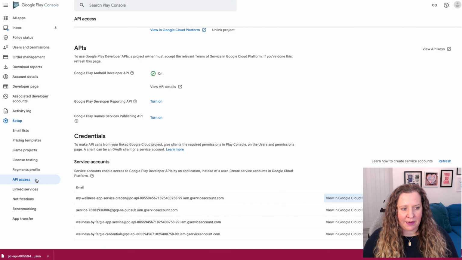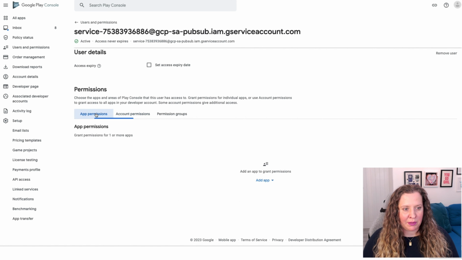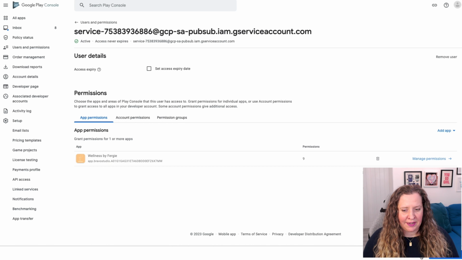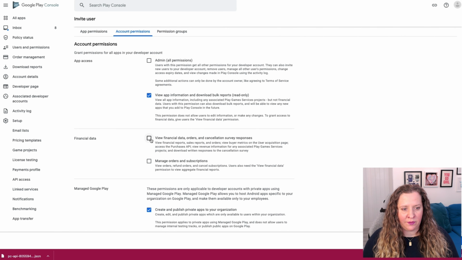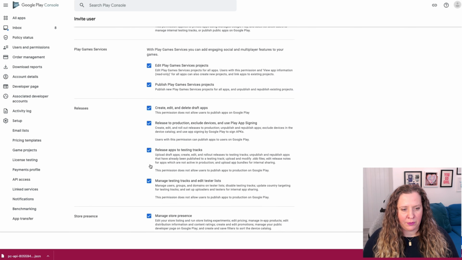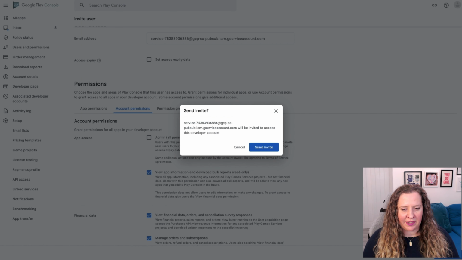So go back to the API access screen. Here under service accounts, you may see a blue link to grant access. If you do, go ahead and click there. But we need to manage the permissions. Then go to the App Permissions tab and add your app. Hit apply. Hit apply again. And you want to make sure that all of these, except for admin, are checked. So go through, make sure all of these boxes are ticked. Click the blue button in the right-hand corner to invite the user.